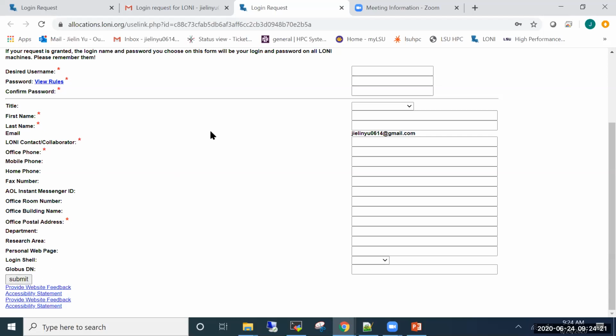And then submit this form. After you submit your application, we will receive your account application in our system. Then we will need some time to review your application, and we have to verify your application with your account sponsor. So you won't be activated right away. It needs some time.